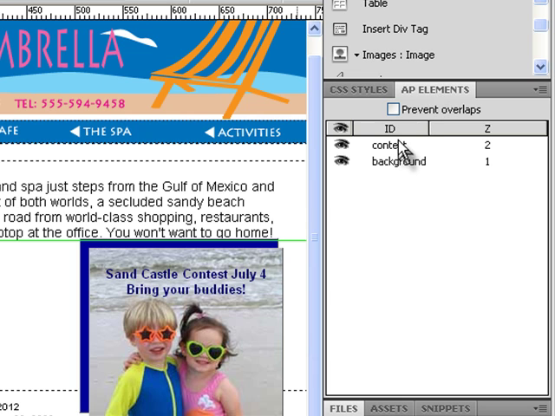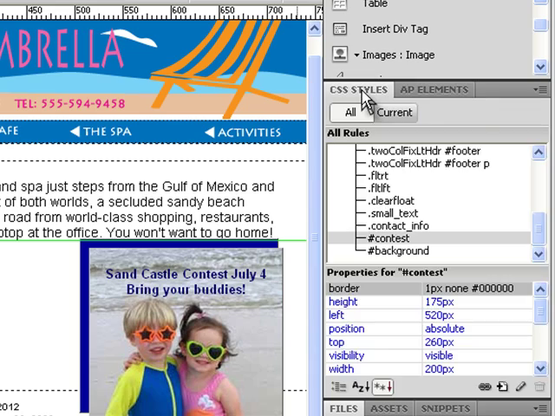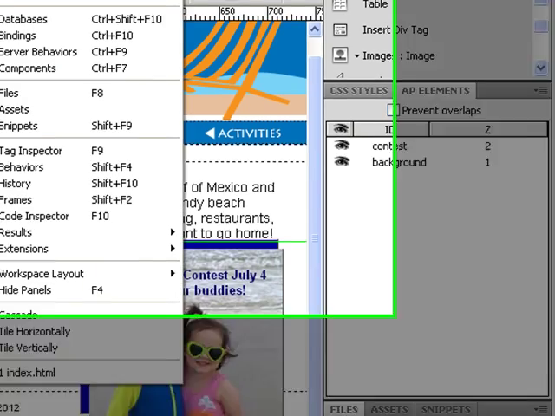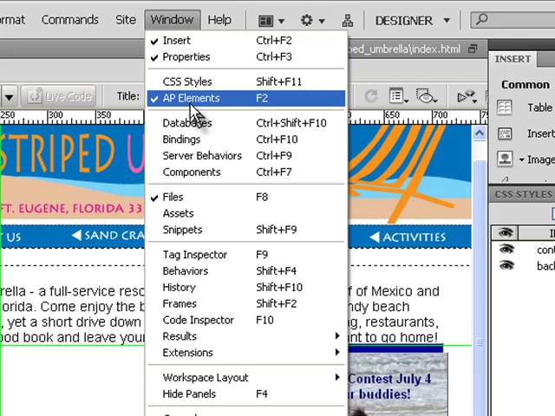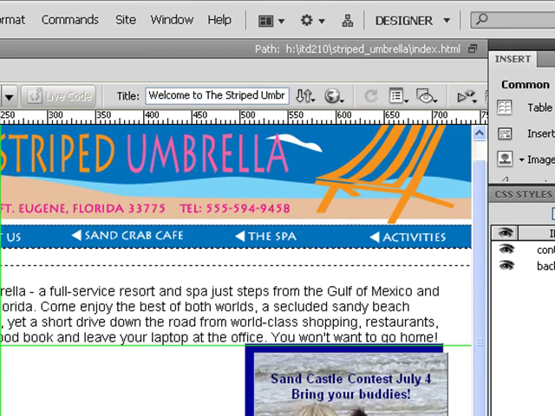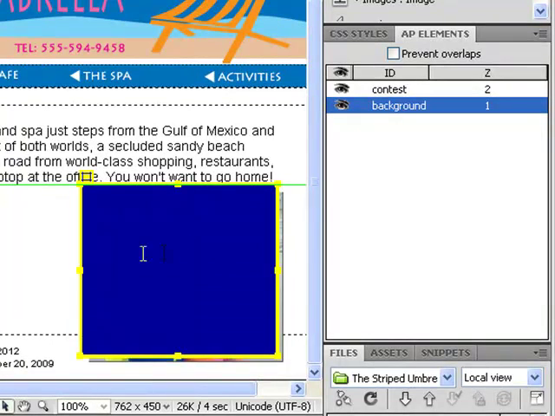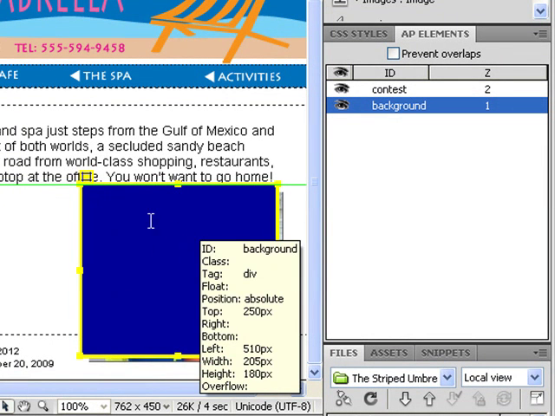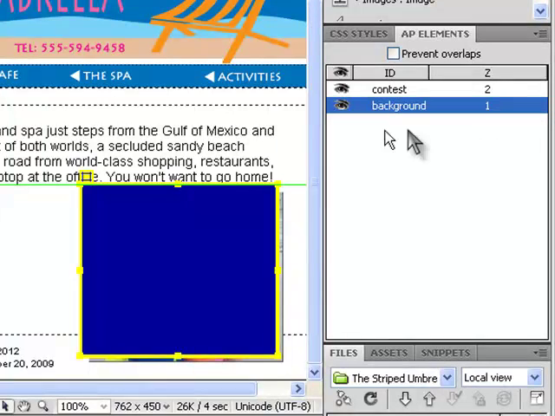This is very handy for seeing what AP div tags we have on our file and how to edit them and control them. The AP element panel is next to the CSS panel, but we could also bring it up by clicking on Window and clicking on AP Elements, also F2 function key. Now if we click on Background, you can see that it automatically makes it appear first. Even though it has a Z number of 1, it brings it up so that we can edit it.